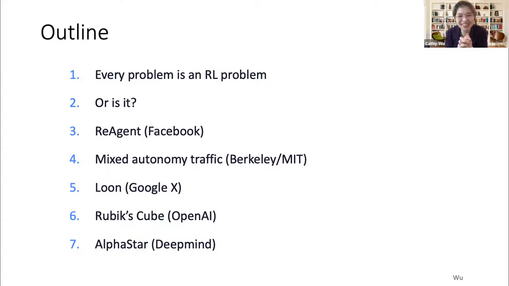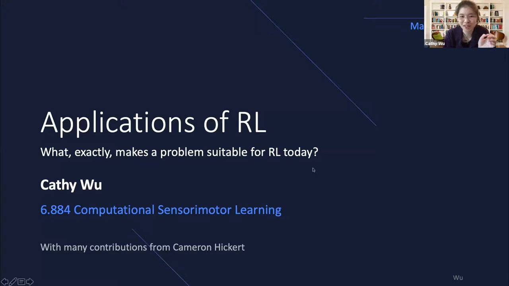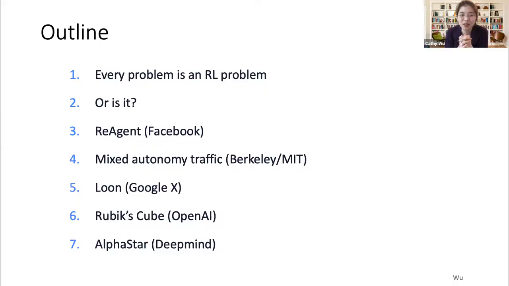Hopefully this will be a pretty thoughtful lecture about what is an application for RL, especially today. That word today in this slide is actually quite important. Okay. And by today, I mean today plus 5-10 years. I don't mean literally today. Okay. All right, so every problem is an RL problem.